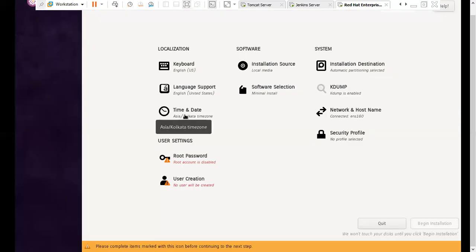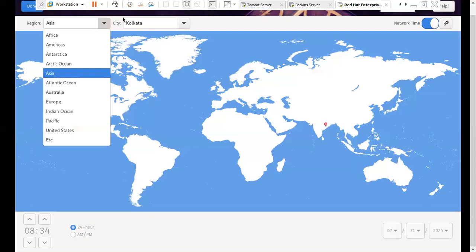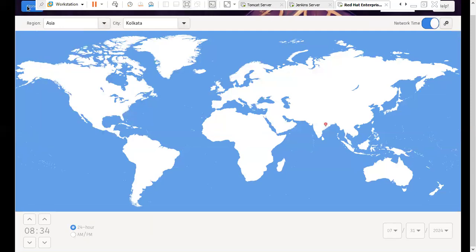Time and date. Click on time and date. Select Kolkata. You can also select from here, region and city. Click on done.